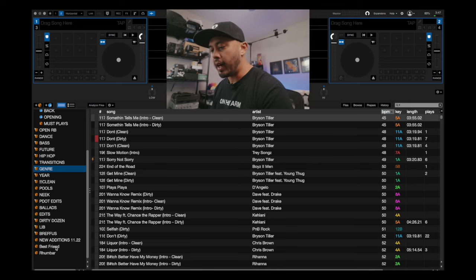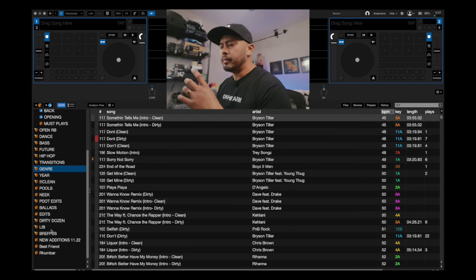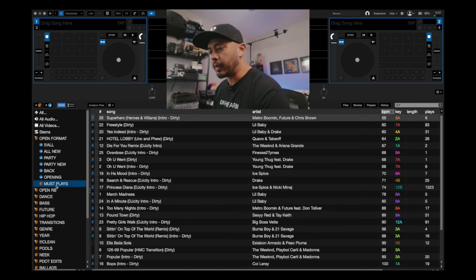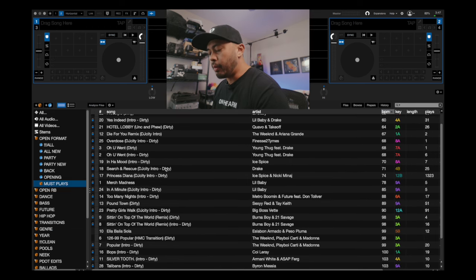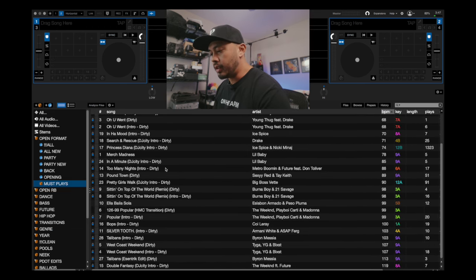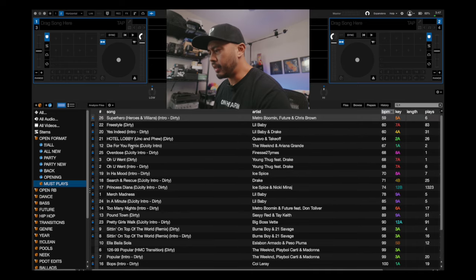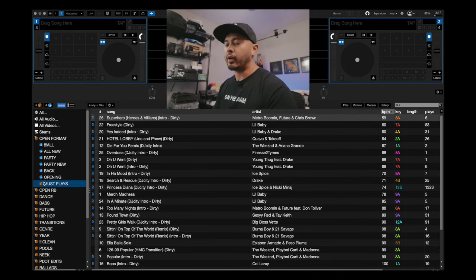Then at the bottom, I'll have some crates, or even in here, right? So like must plays. At some point, I don't even remember what's in here, or when I made this. But for special occasions, I'll make a crate and I'll throw songs in there, or maybe I just downloaded a bunch of music and I feel the need to play it or at least try it out. I'll make a crate and just put it in here, or somewhere in this open format folder, and just throw those in there.